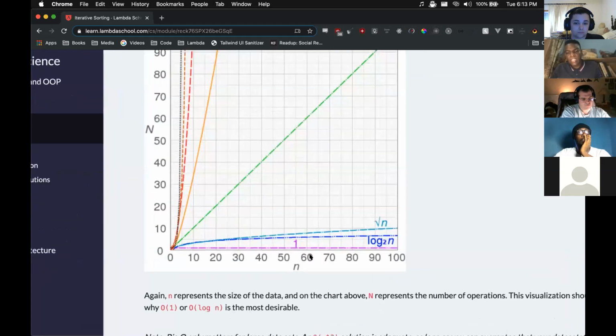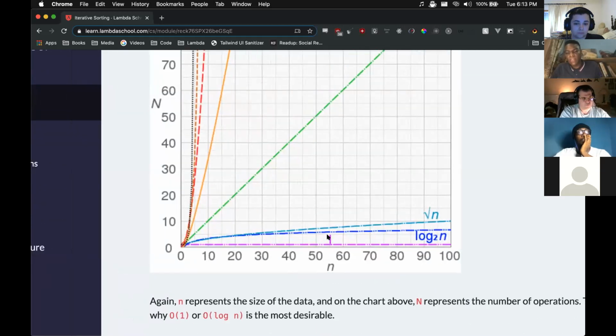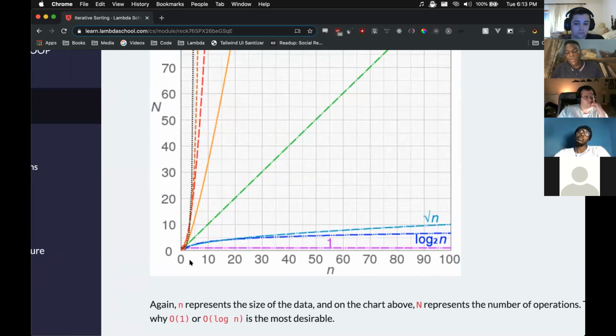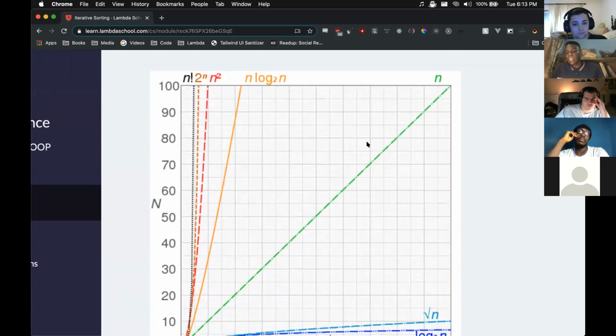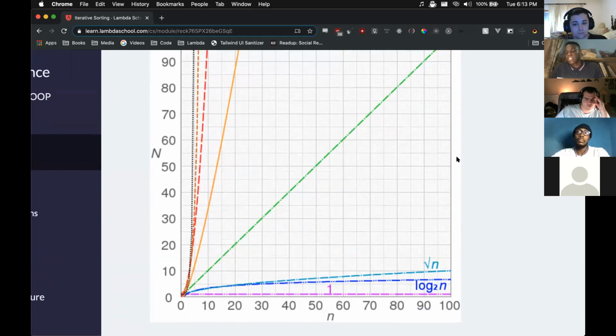The purple line is constant runtime. So when n is 0, it does the same thing; when n is 100, it does the exact same number of operations, and that's good. Now for logarithmic, that's log n. It varies slightly, just a very slow increase, which is also good. Then you have square root of n, which is also good. Then you have n, which is linear, so as you increase it, it increases linearly.